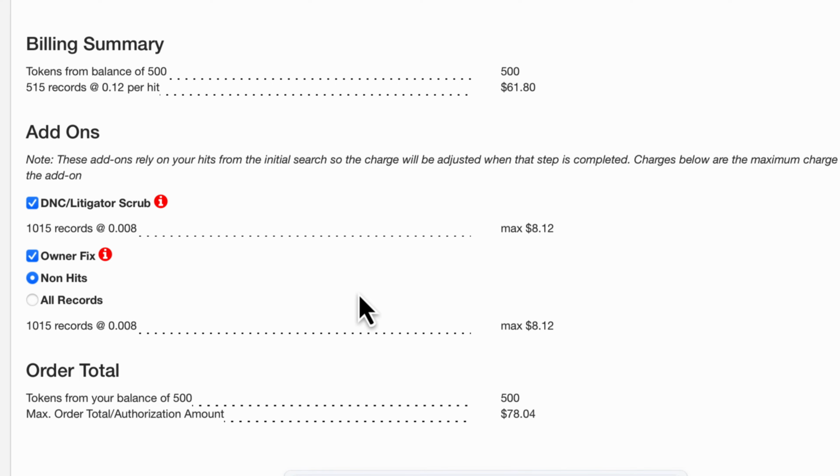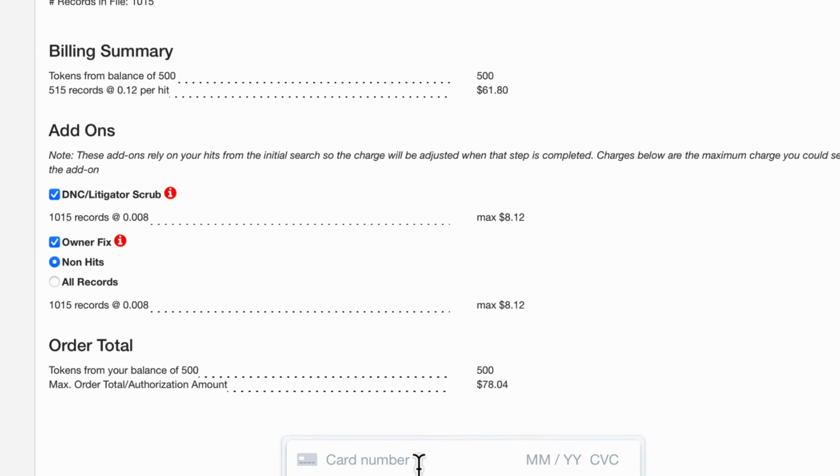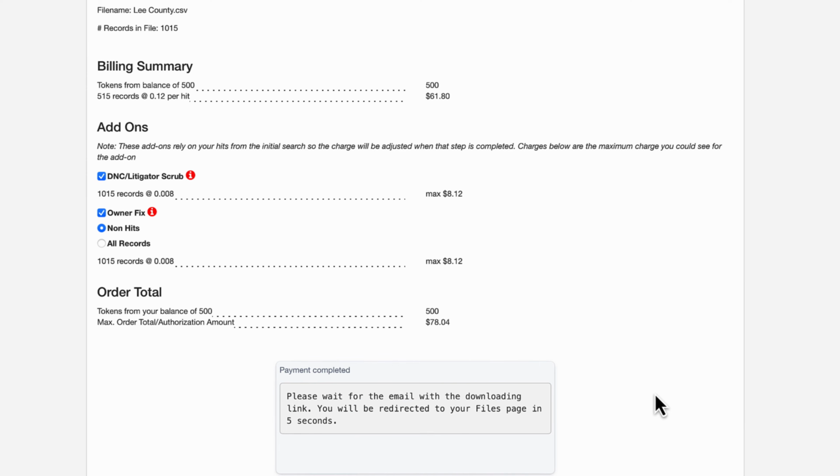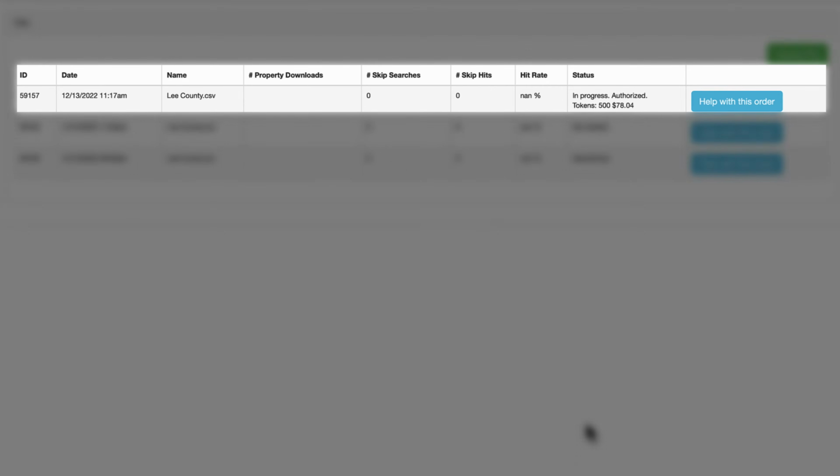And it looks like by default, it's only going to apply that owner fix to the records that don't come back with any hits. So it's not going to do it to all of them, although I could if I want to. This is only going to apply to the ones that otherwise I wouldn't have any information on. Let's go ahead and add a card number here and pay. All right, it says please wait for the email with a downloading link. Now we can see it's in progress.